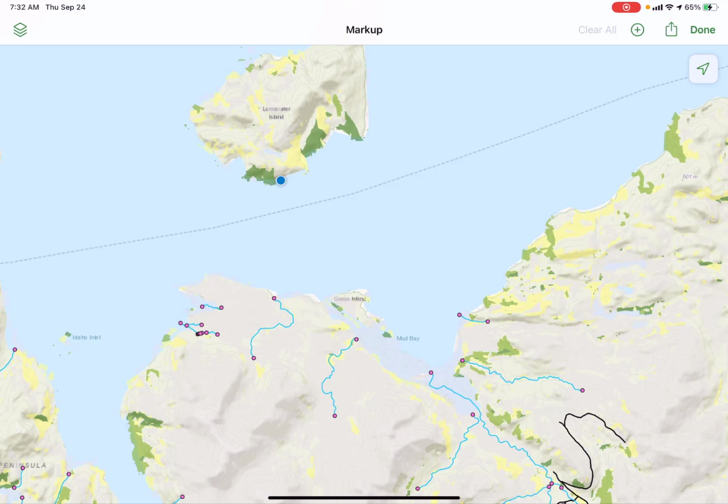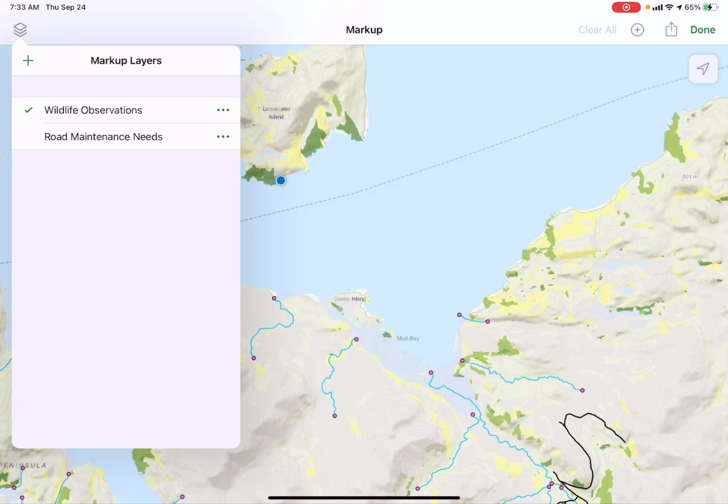On the far left, for example, there's that sort of stack of papers that is the same as the layers. Tap on that and you'll see that it's showing me the markup layers that are currently on my device. And again, I have one example for wildlife observations and one for maintenance needs. You can rename those markup layers, like yours is probably named simply markup, and if you wanted to organize your field notes in whatever categories you wanted to, you could rename the layer.